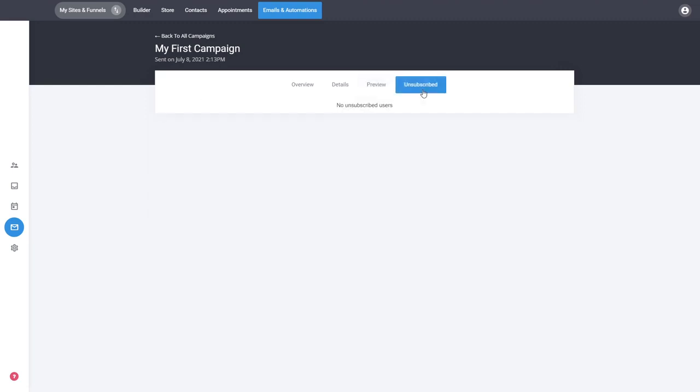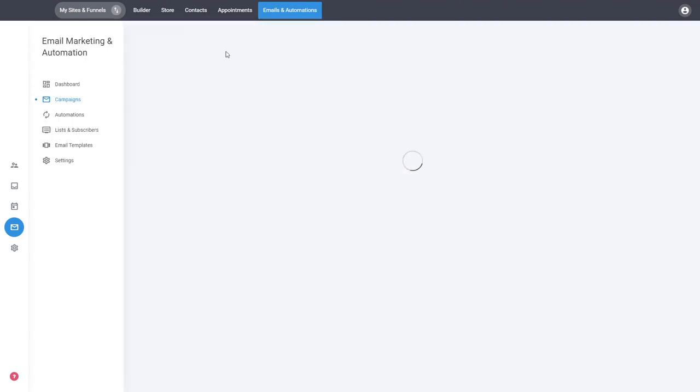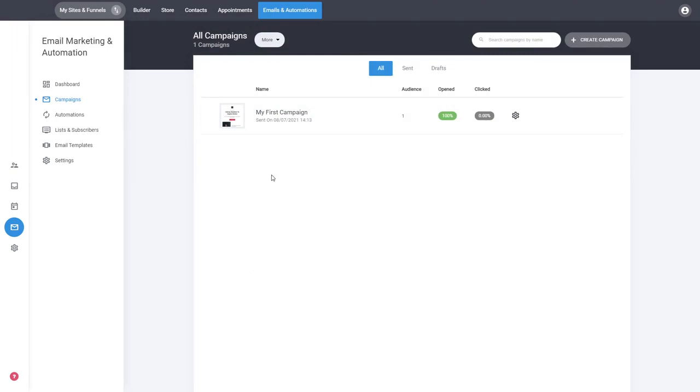And the unsubscribe tab is actually all the unsubscribed users. Currently we don't have any, as you saw, but if somebody unsubscribed, you'll also be able to see those people there. So these are the campaigns. It's really simple, really easy, and you can see all the campaigns here that have been sent, that are in draft or are being scheduled for sending.